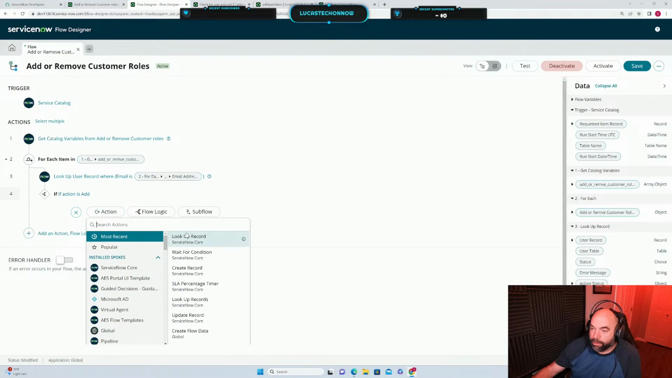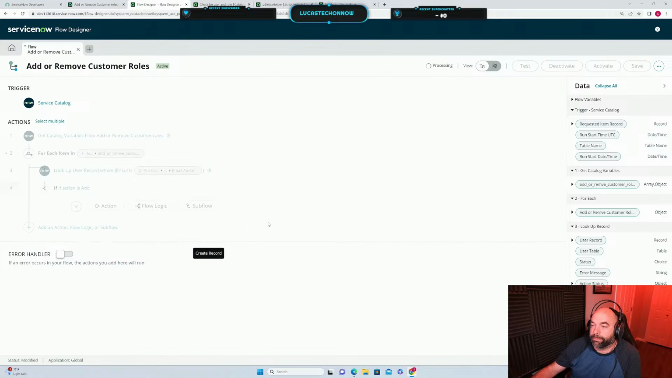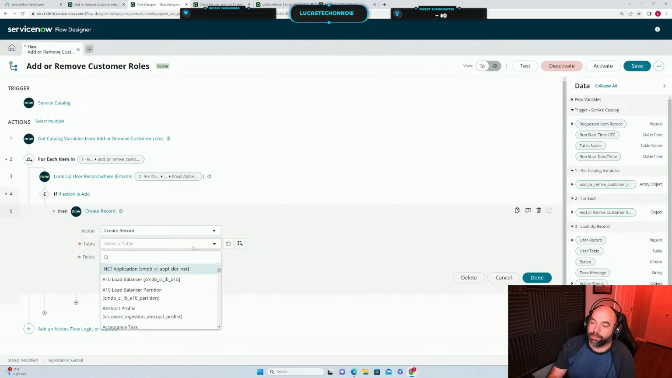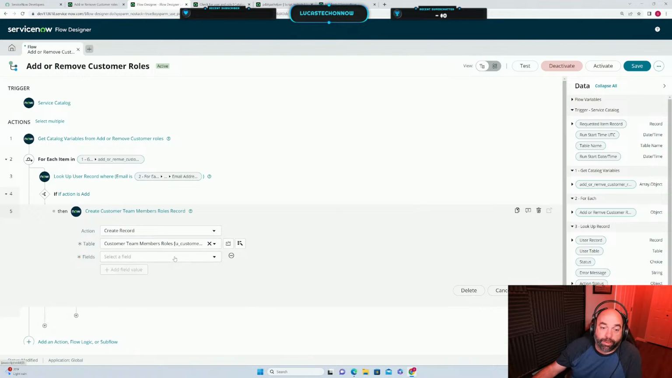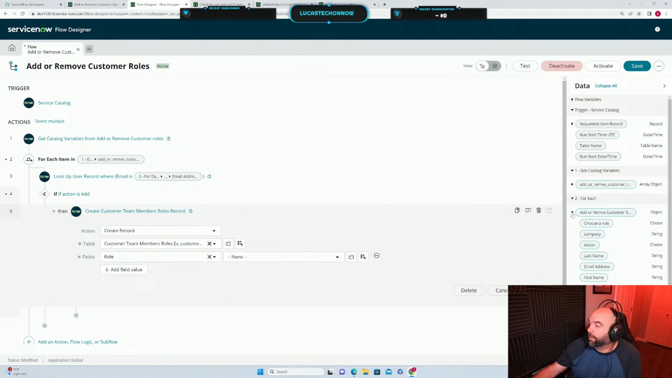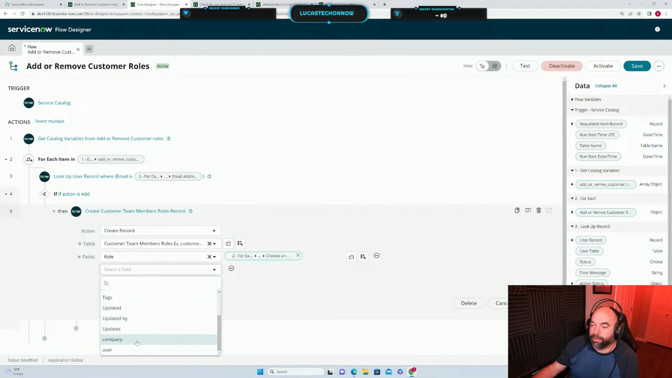now we're going to create a record. This is going to be our custom table, Customer team members. Again, we have 3 fields to add here. We've got our role, which would, again, come from our for each array. Right, so there's our role. I've noticed that you have to drop it twice for some reason. Not sure why.